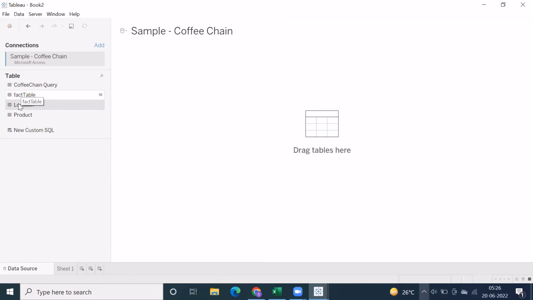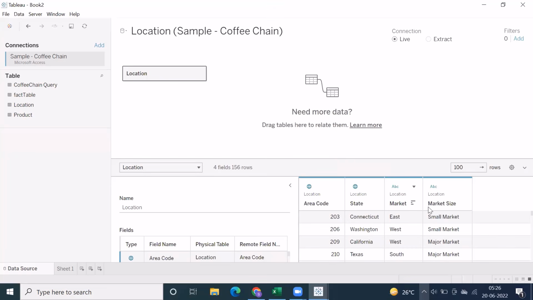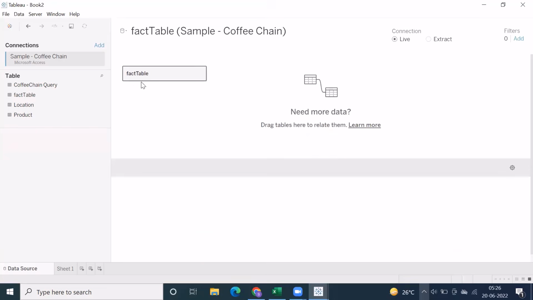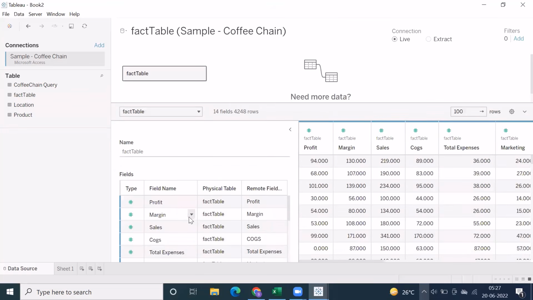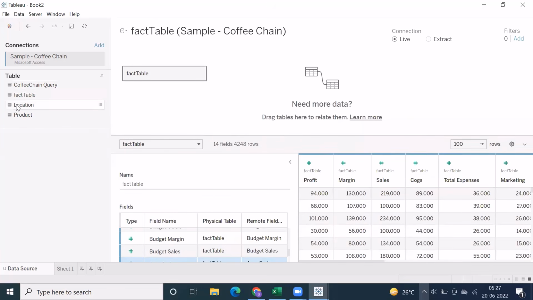Okay. So when you drop the location table, what are all the columns you have? Area code, state, market, and market size, correct? In the fact table also we have area code, okay? So when you drag and drop the fact table, if you look into this, or even the metadata columns, right? Straight away you can go through what are all the fields we have in the fact table. We have area code, correct? So we have area code in the fact table and also in the location table.